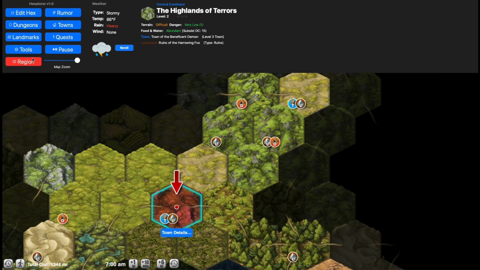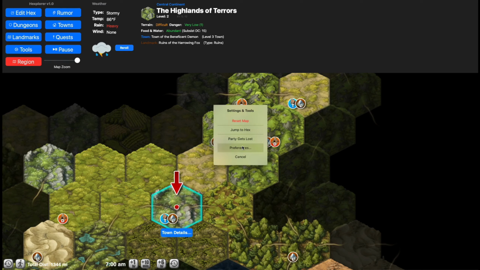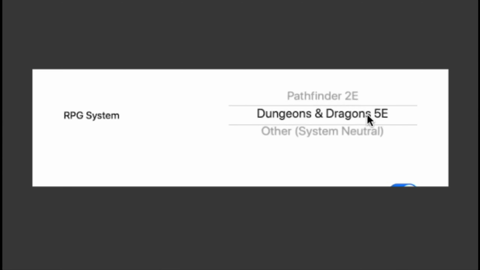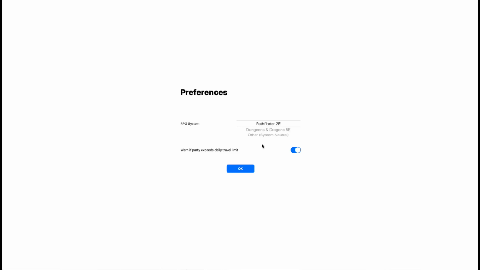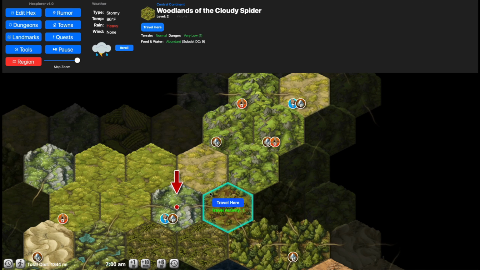One of the things that I'm working on is support for different rule systems. You can see it allows you to select some options here, whether it's Pathfinder or D&D, and that will change some of these details. For example, if I've got it set to Pathfinder, these adjacent hexes are going to show a travel activity count. And that is in line with the Pathfinder 2nd edition Hexploration rules from the Game Mastery Guide.